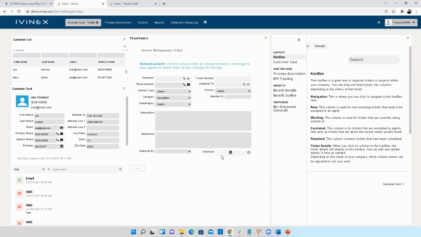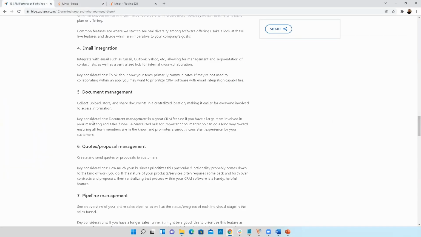We also have email process automation and long-term cadencing with email. And we connect to your existing email server. So that very much satisfies that email integration requirement. Document management is going to be very similar.